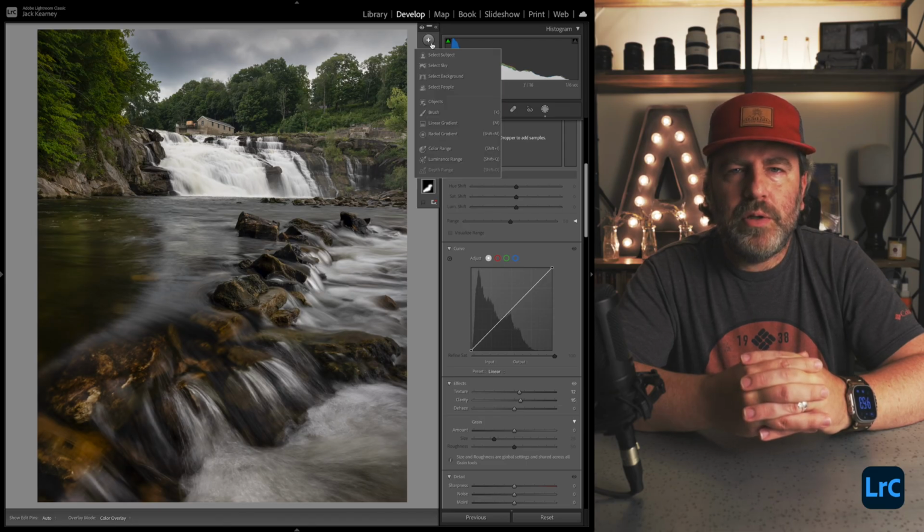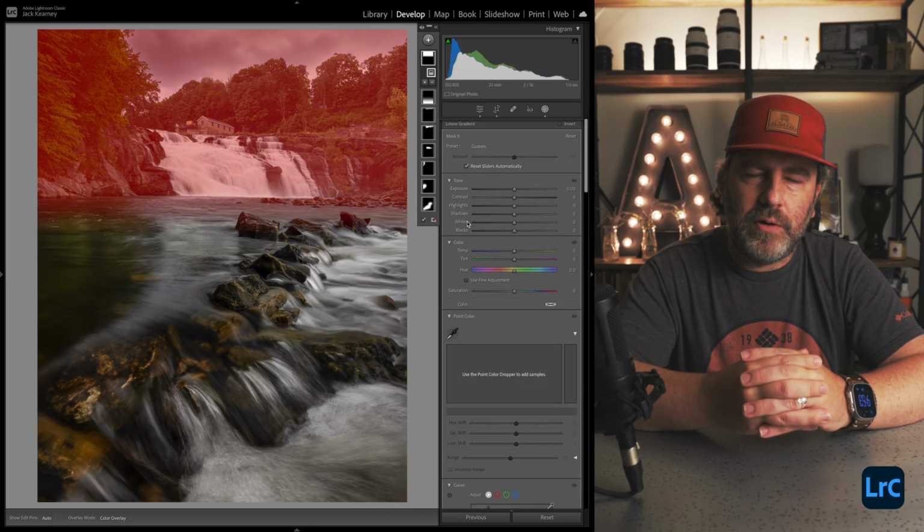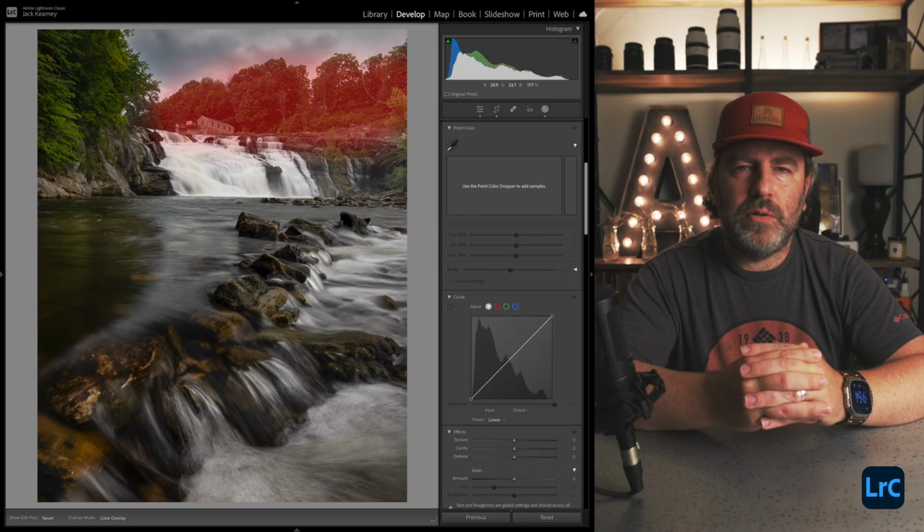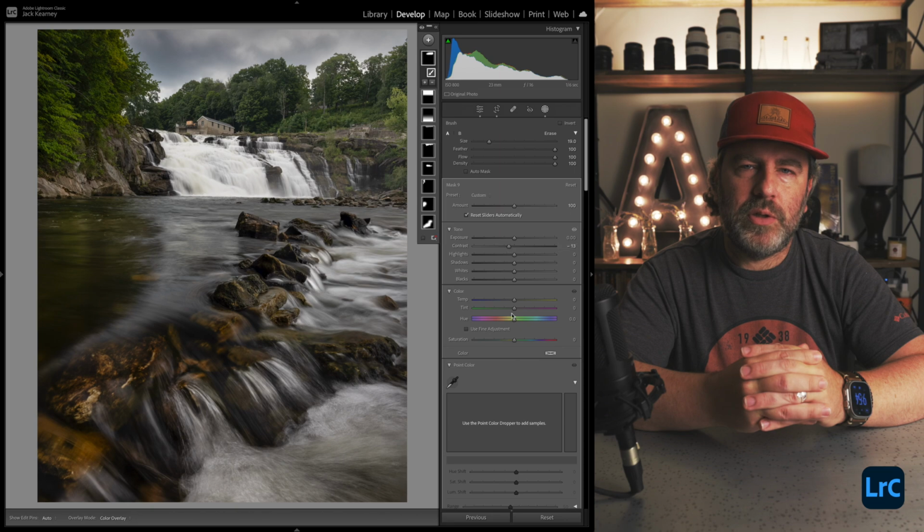Then I brought a linear gradient tool down from the top to about the base of the waterfalls. There, I reduced contrast to push that further back. Then with a brush, I selected the power station and the distant trees, brought those back even further by reducing contrast and introducing negative dehaze.